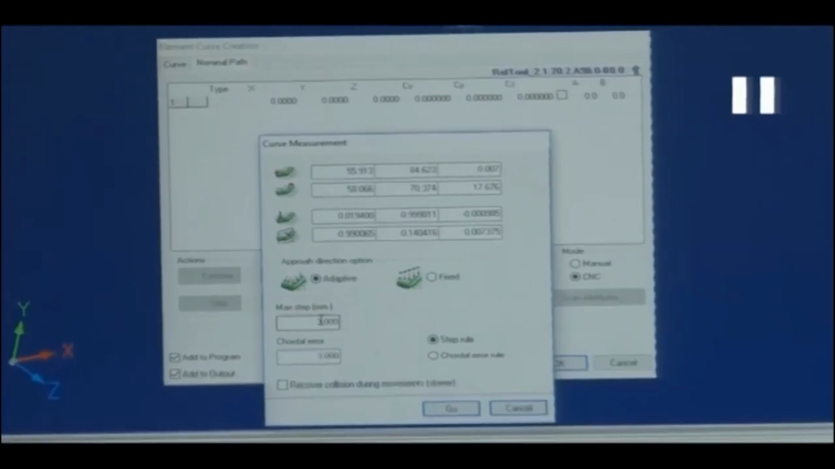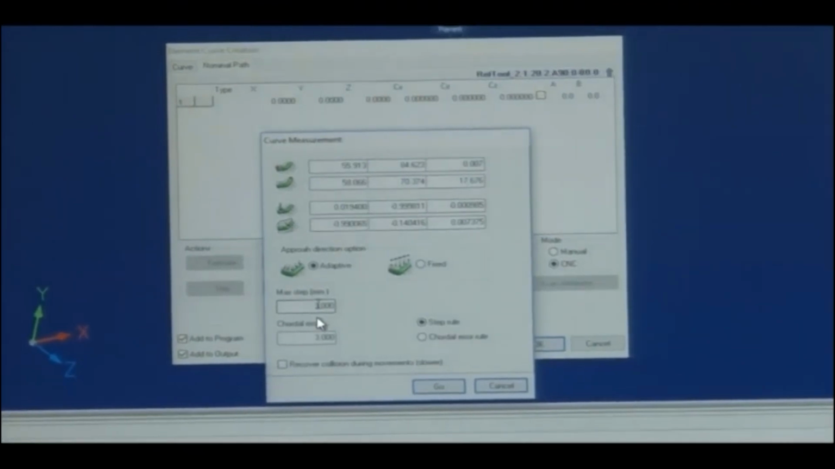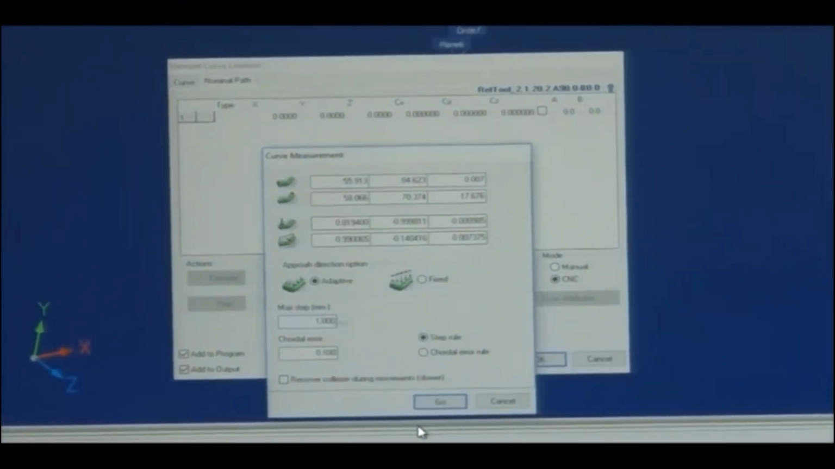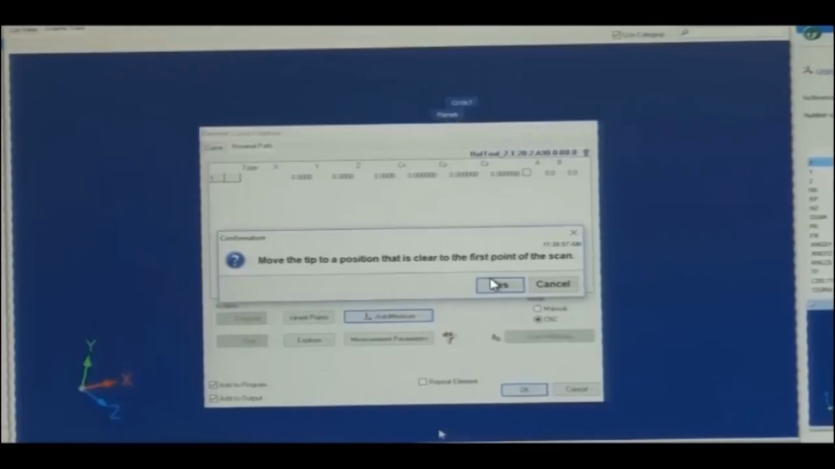Now the maximum step is 3 mm. This step is 3 mm. To locate a denser mesh or denser point cloud, we can reduce this length. Okay, let us reduce this to some shorter length, 1 mm. Okay, go first position. Move the tip to position, clear the first point and scan.